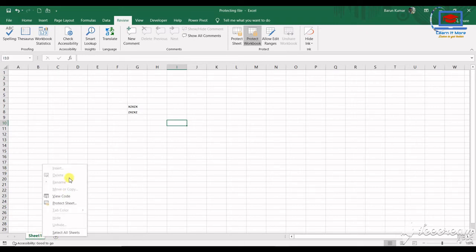You will not be able to delete a sheet here. You will not be able to rename. You will not be able to copy the sheet. You will not be able to hide or unhide the sheet. Or even, you cannot recolor the sheet tab.